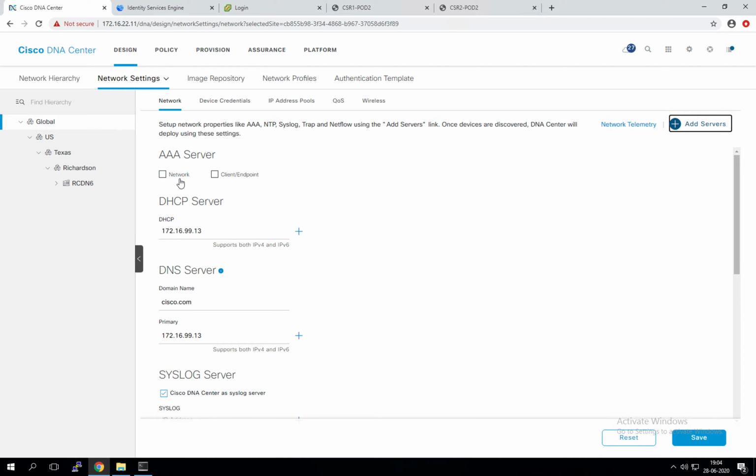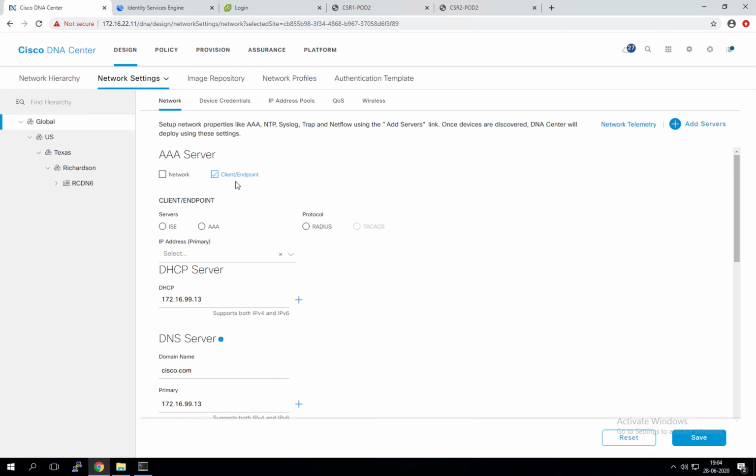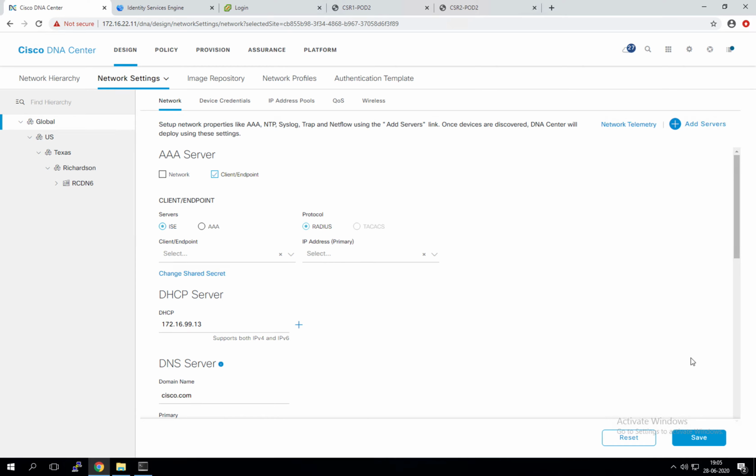I don't want any authentication for my network devices. I want authentication mainly for my client and endpoints. I'm going to click that. And what else? So protocol, both are supported, but I'm going to obviously select only RADIUS for now. And the servers, sorry, I should have gone like this. So the servers, you can even integrate some third-party servers, right? If you don't have ICE, maybe you have some other AAA server, you can put that as well. In my case, I'm going to use ICE, right? And I have already integrated ICE to my DNAC, so it shows up here.